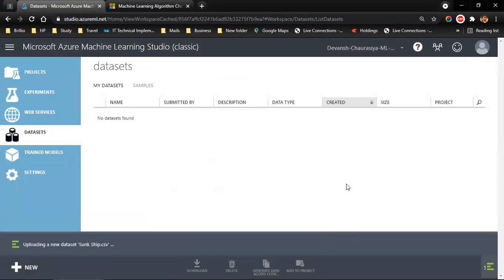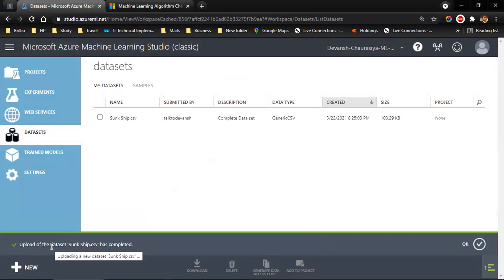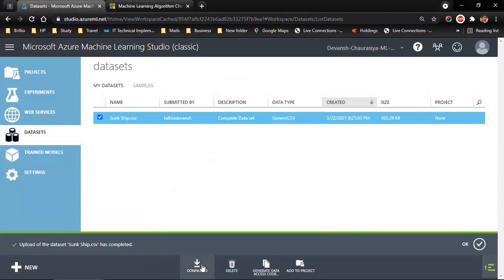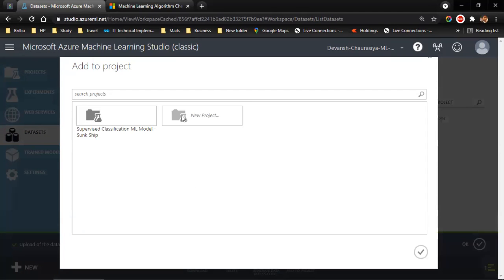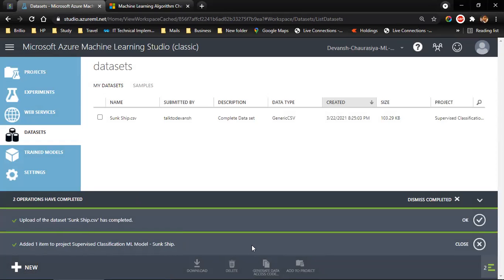Once it is done, I can click on the checkbox. It is uploading. Wow, now it is added. Now I can check this. I can download it, I can delete it, generate data access code, add to a project, or I can just click on OK. I want this data to be associated to the project that we have created. I can click on add to project. Which project? I have only one project. So I click this and I click on the tick mark.